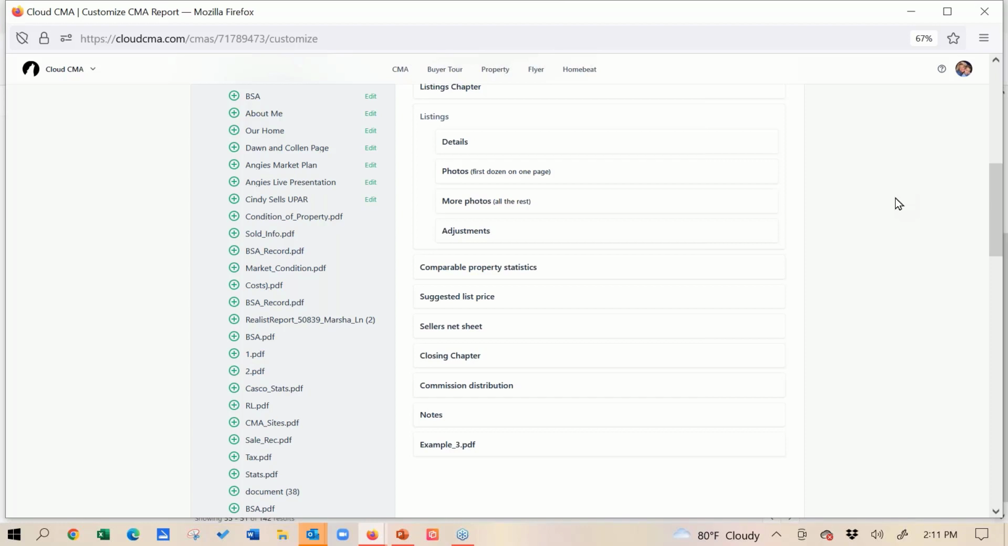You can bring in any pages into Cloud. What Cloud does is it generally will convert everything to a PDF, but the idea is then you can drag and drop them into the order that you wish.